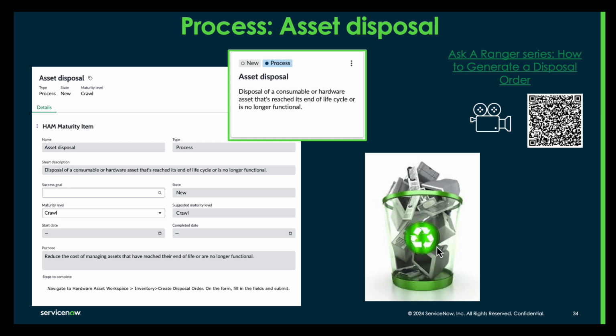Now, the Rangers have a video on how to generate a disposal order on their YouTube channel, so I'll leave this up so you can go ahead and grab that QR code.